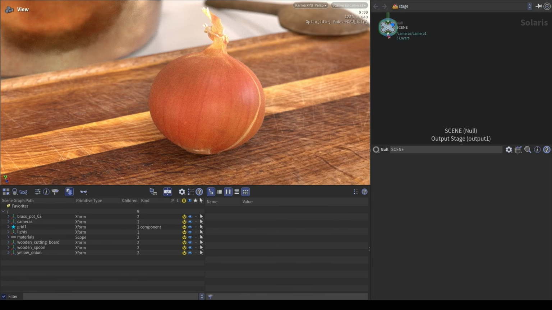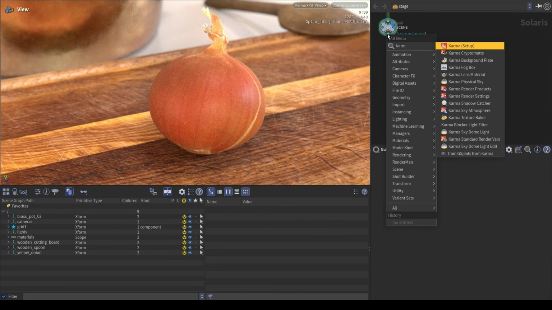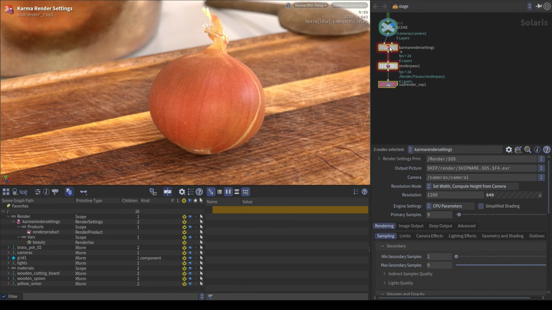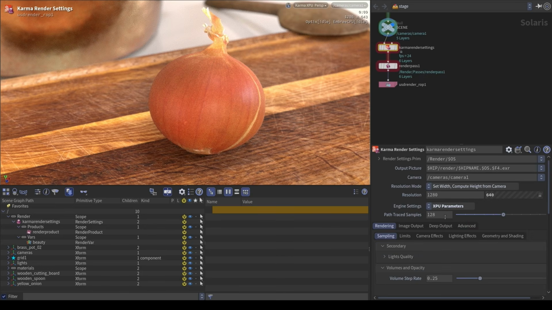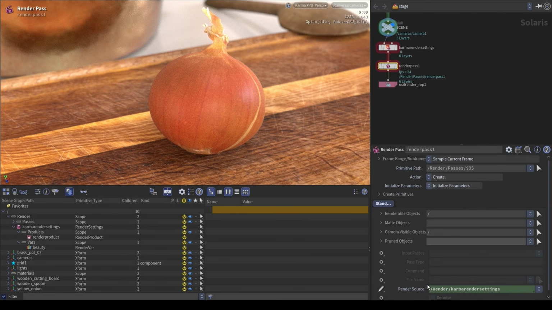So let's stick with our onion and talk a little bit about rendering pipelines. We had this nice Karma setup already for many, many releases. But now you'll notice there's an extra node.